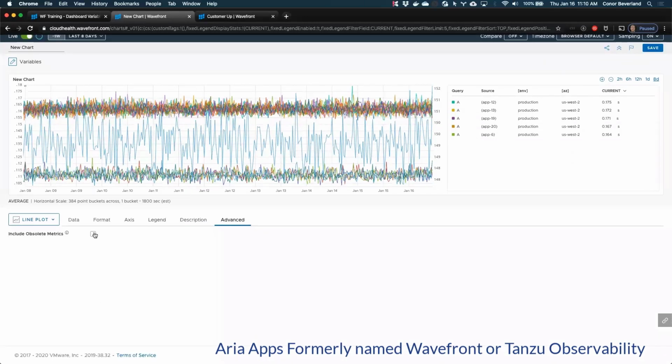One final concept that is worth mentioning on charts in a general sense, which hasn't come up yet in the training, is this concept of obsolete metrics. I think it will come up with Cloud Health, in that I believe that Cloud Health refreshes its machines pretty frequently. So you get new sources every day. And so over time, Wavefront will treat the older data as what it calls obsolete. This works on a 4-week window.